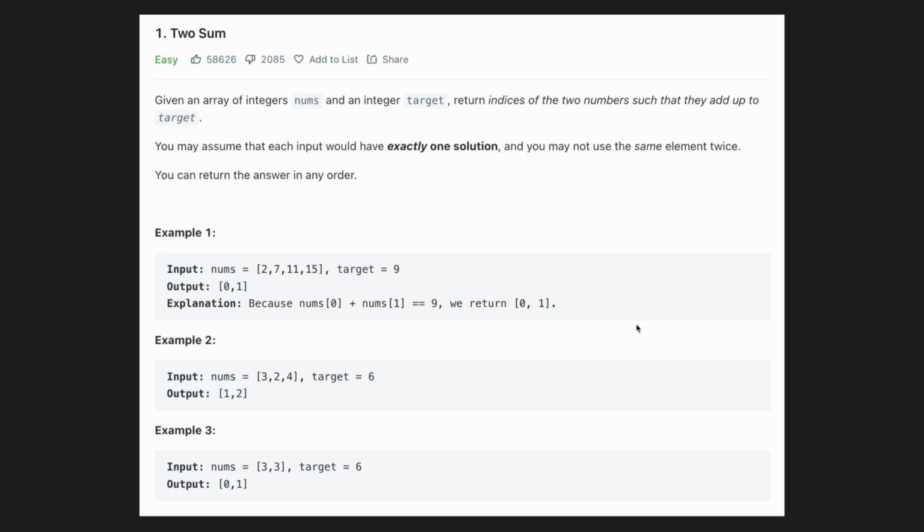Today we are solving 2-sum. I will go over 2 ways to solve this problem, but I will only write out the code for the optimal solution. If you are only interested in the optimal solution, then feel free to skip to the timestamp.